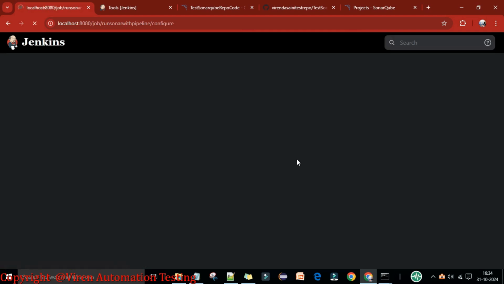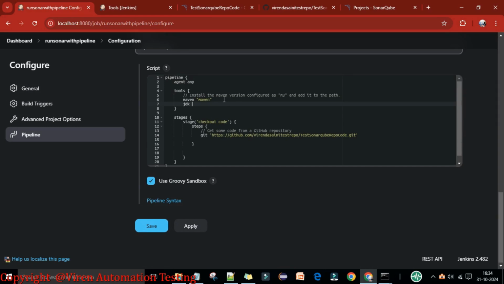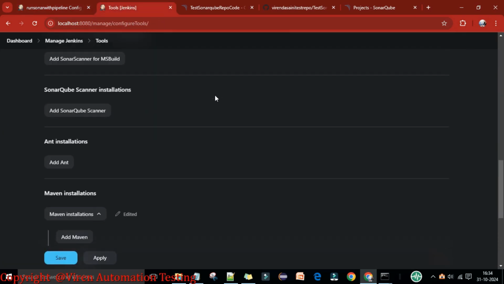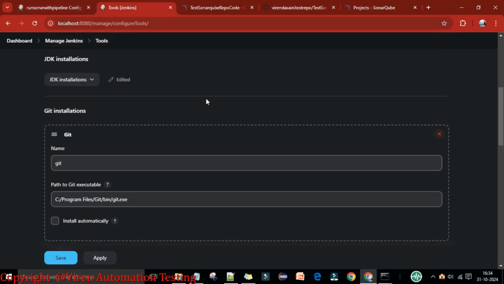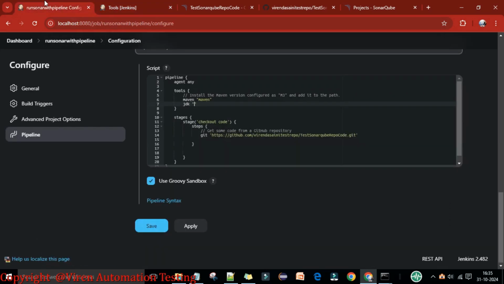So I'll go to the configuration part. I'll go to the job. Under the tools, I need to provide the JDK. Otherwise, it will take the default JDK. So I'll provide the JDK. You type the keyword JDK, then go to the tools. Under the tools, you have already set up the JDK. So I'll go to the JDK, and the name of the JDK is Java. So you can provide the JDK name as Java.